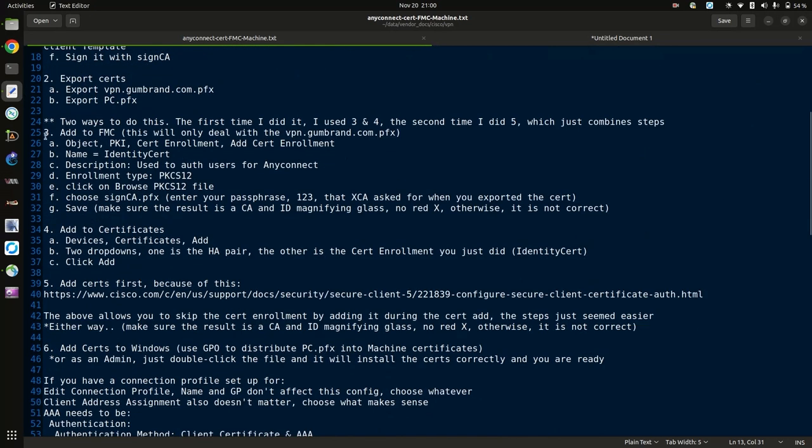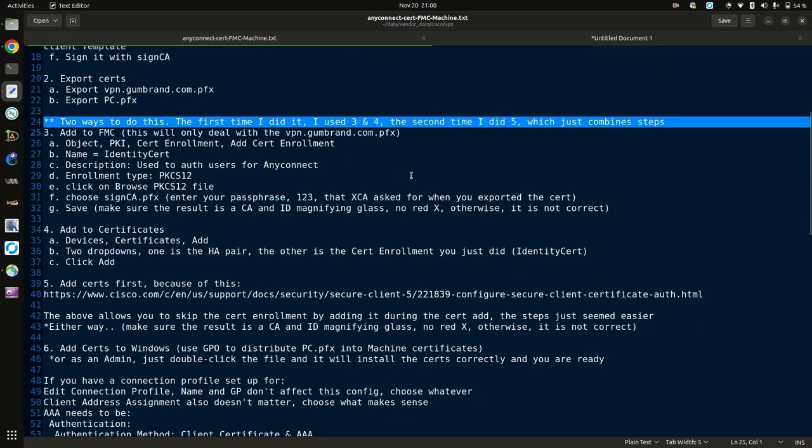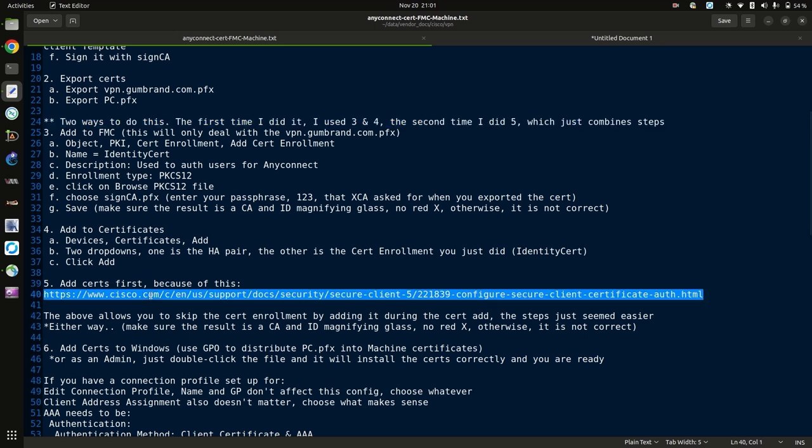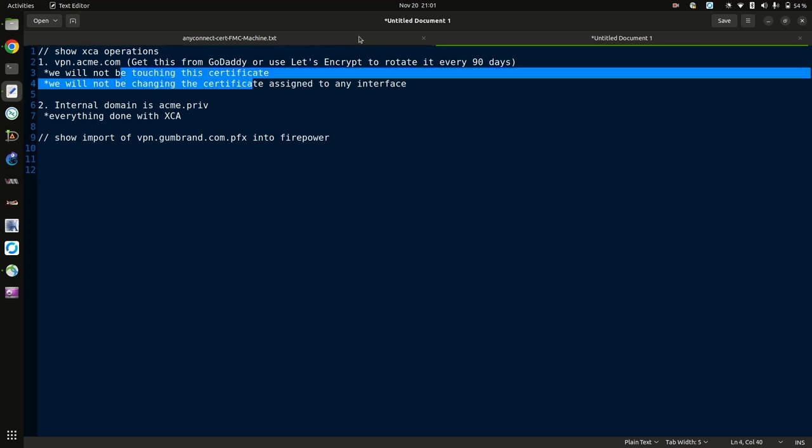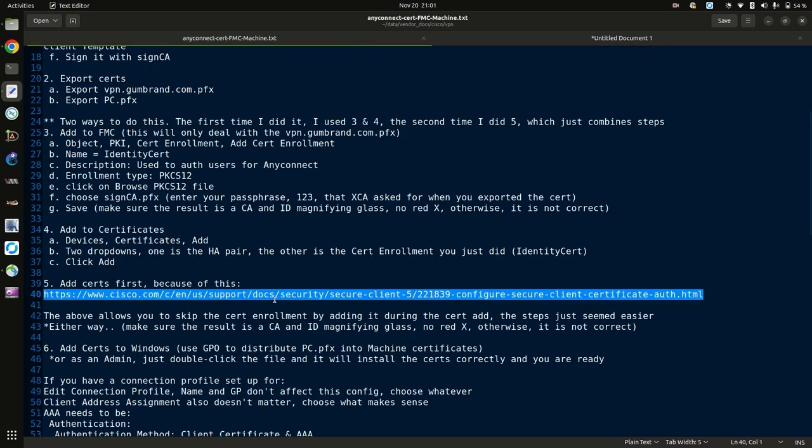There's really two ways to do this. The first time I did it, I had these directions. I had these notes actually in the correct order, and I had messed up the beginning of this. But this is where I ended up figuring out, okay, there's really two ways to do this, and that's because of this article right here, which I believe is the one I mentioned at the very beginning of this, about getting rid of the certificates off the outside interface. I think that's where this document here is the one that tells you to do it.